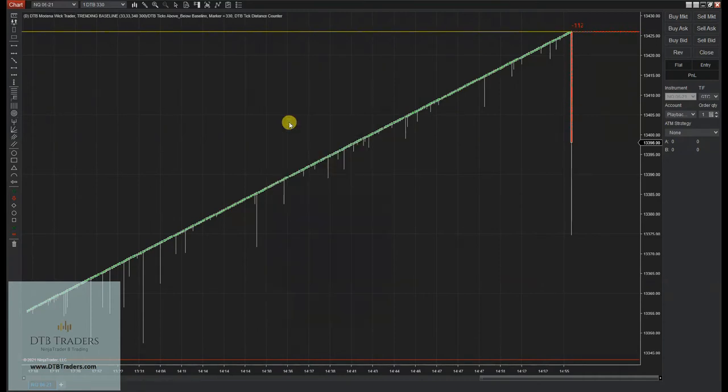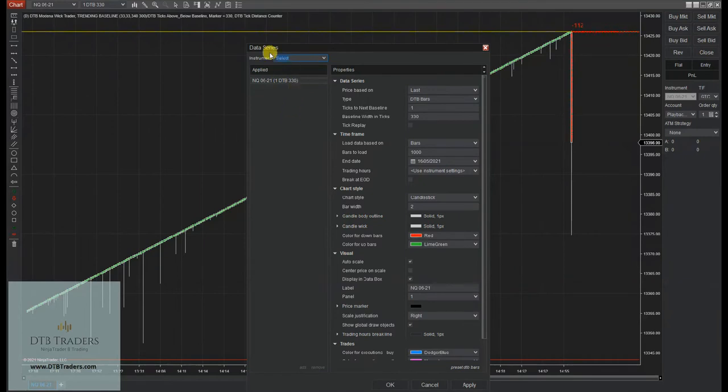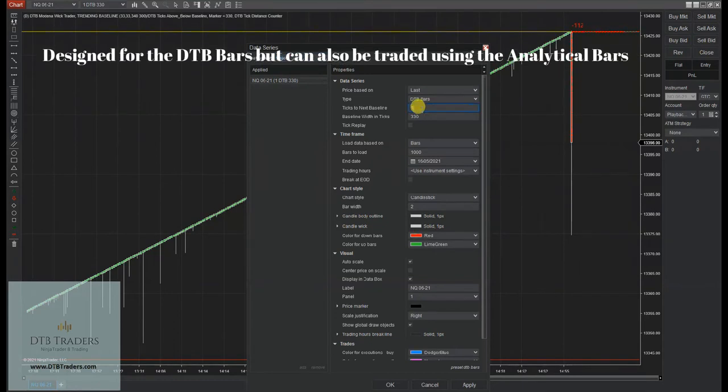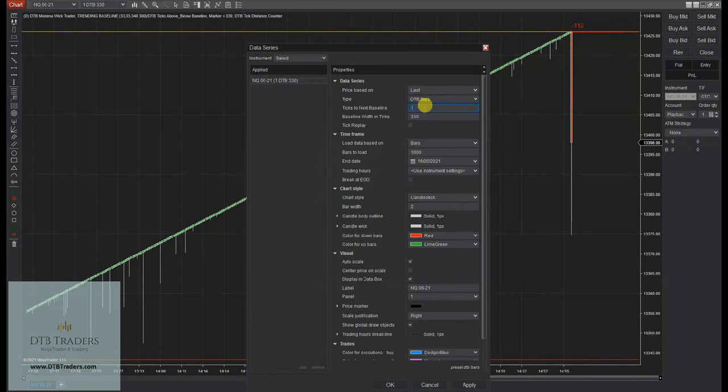To set up a trending baseline chart, you go into your data series, you select the DTB bars, and you put a smaller value on top and a larger value at the bottom. So I'm going to be using a 1-3-30 in this example. So that'll create a trending baseline chart.